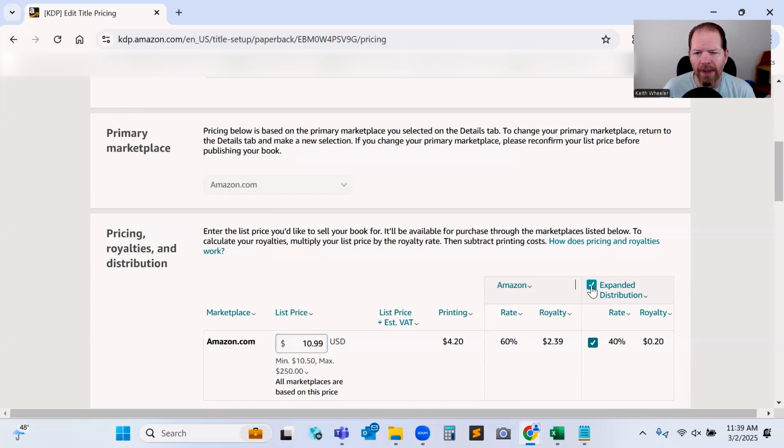So even if you don't click it, it'll show you what you're getting if you do decide to do it. So I'll do expanded distribution if I don't expect to put my book up on Ingram Spark. But if I plan on doing an Ingram Spark, which I am going to do with this book, then I don't select expanded distribution because I use Ingram for my expanded distribution.